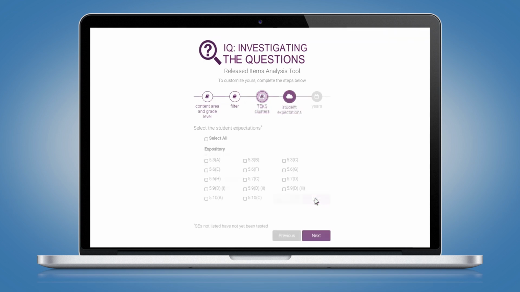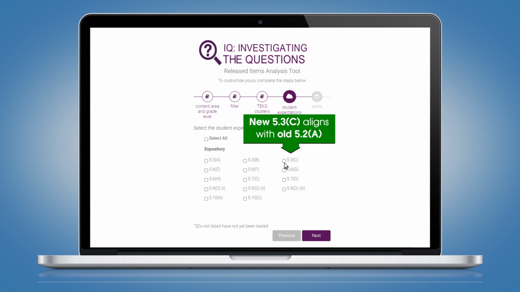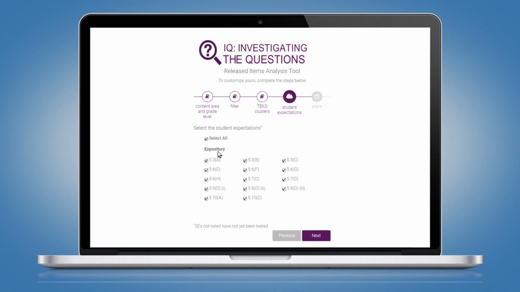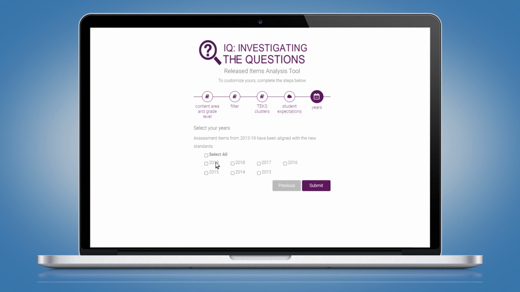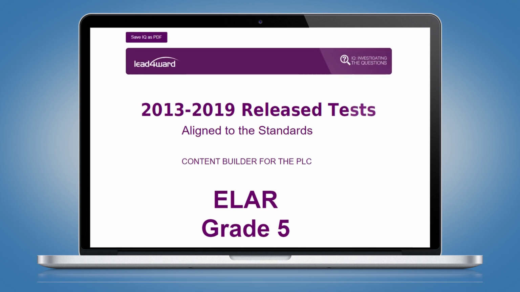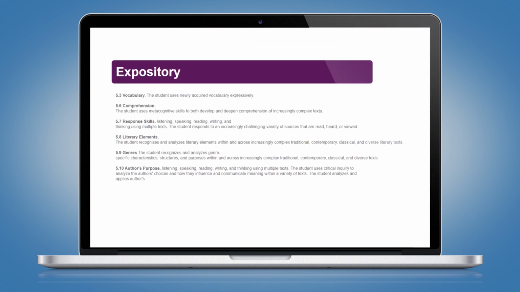Here is where old and new standards work together. In this grade 5 example, the student expectations displayed are the new standards that align with previous student expectations that were included for expository passage items. For example, 5.3c represents items aligned with the old student expectation 5.2a. We'll continue by selecting all. Remember that we selected the genre expository, and all aligned knowledge and skills reflect the new text.